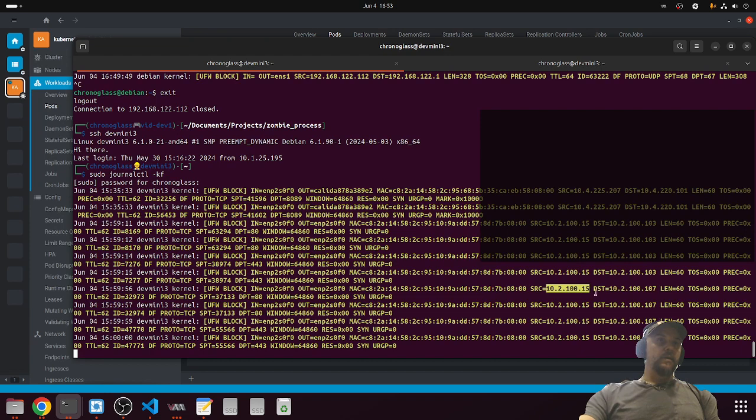It's coming in from 15 and going to 107. It's 80 and 443. There's this one too. And that's entirely internal. That should already be allowed.